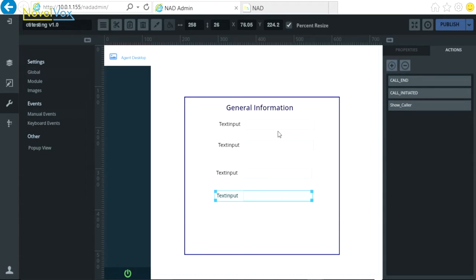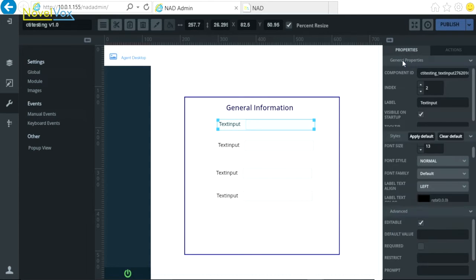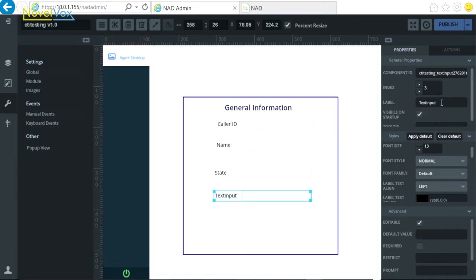We'll go ahead now and just change the labels for caller ID, name, state, and in the last, we'll show the phone number.